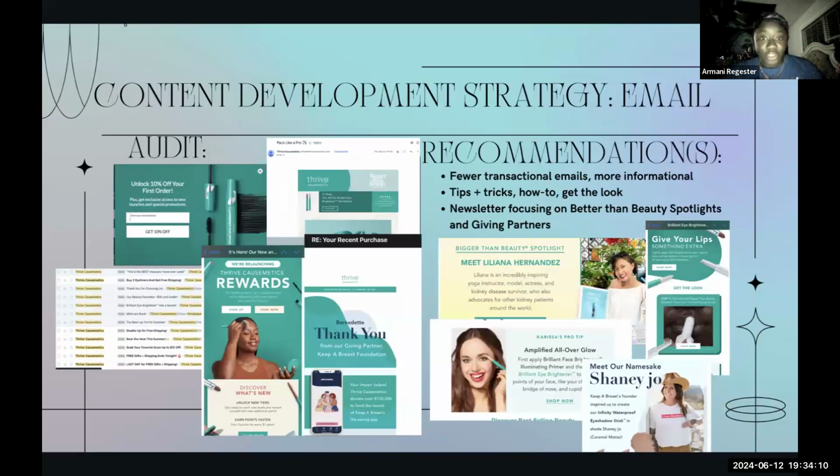And then for email, the pictures are actual emails because we signed up for their email list, and these are literally what they sent us. Bernadette also made an actual purchase, so she added that in there as well, and they show a follow-up email for her recent purchase. So fewer transactional emails, more informational ones.